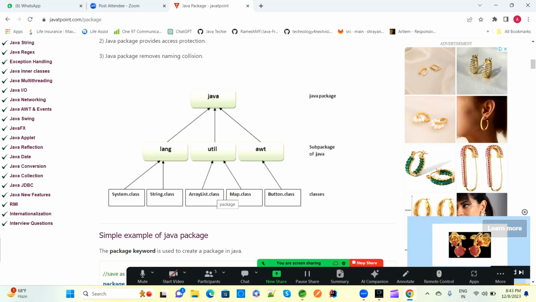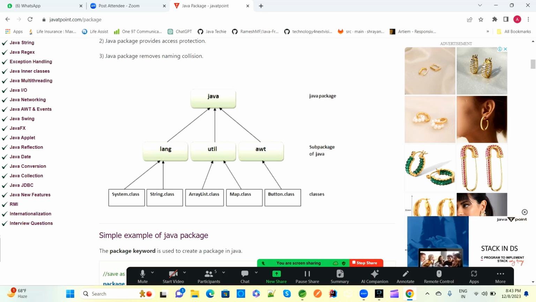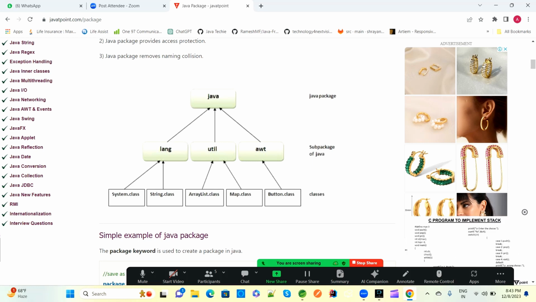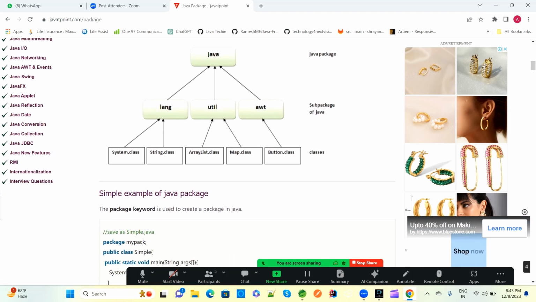So either in system classes we can use string classes based on the Java reference. We will create an object, and based on the Java reference we will call the string class of the system classes, or the array list class, and all. So we have to extend this particular class, or we have to import the package.